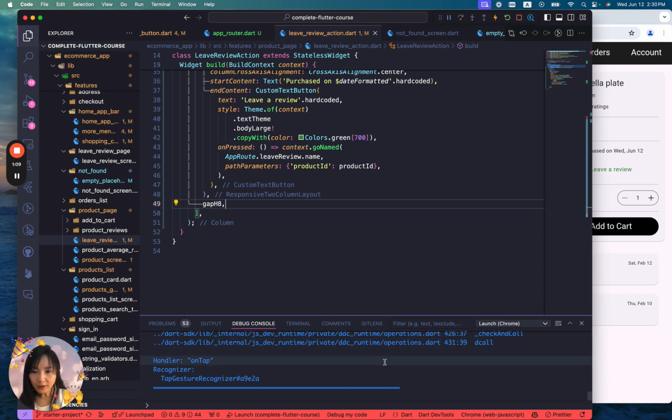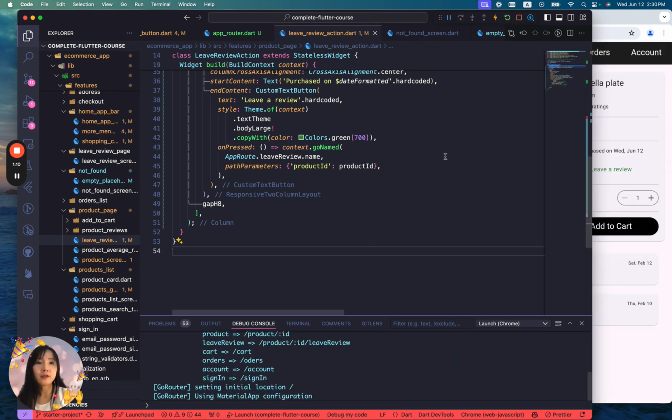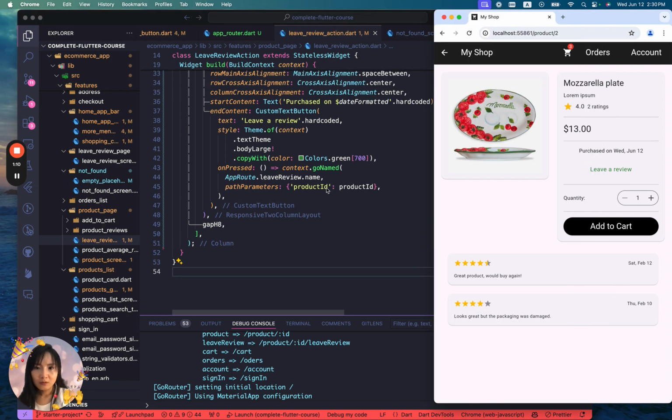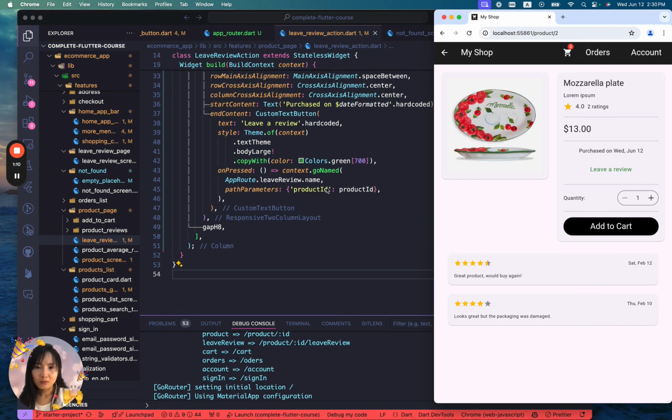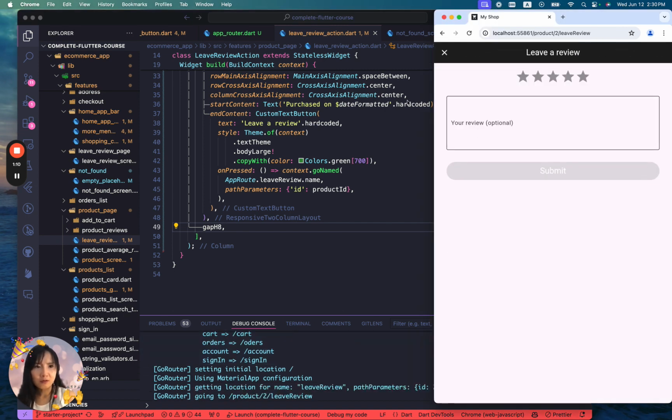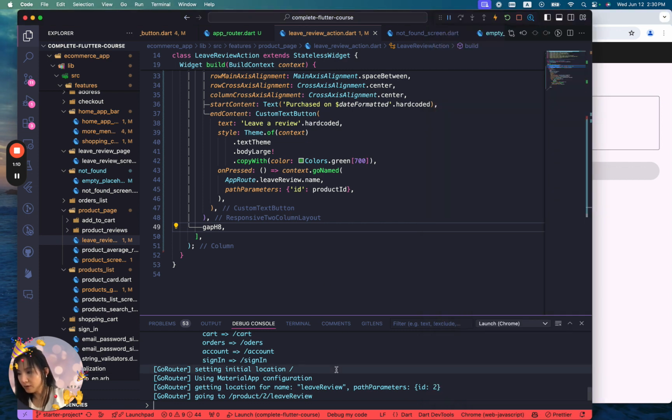Wait. I got an error. Let me hot reload. Hot restart. So it's not product ID, it's ID. Interesting. See? Now it's correct. /leave review. Earlier we got an error.